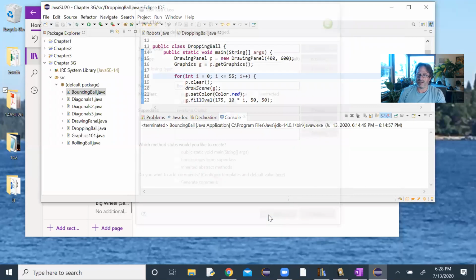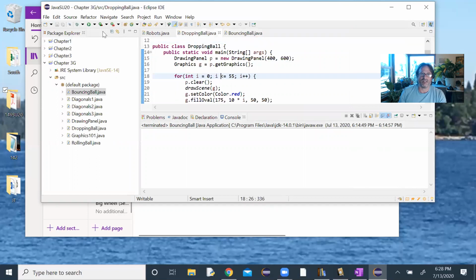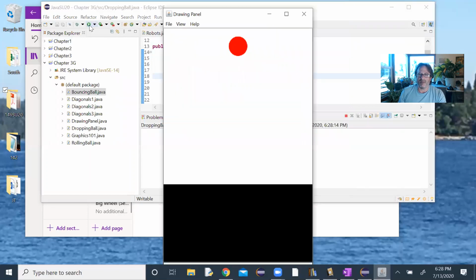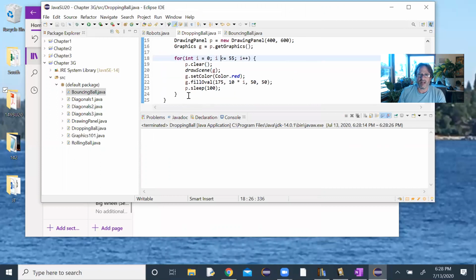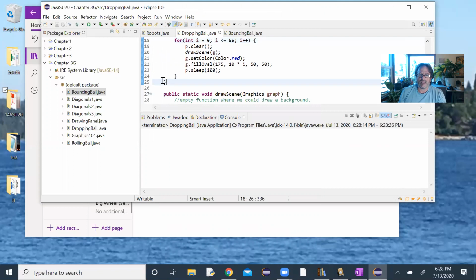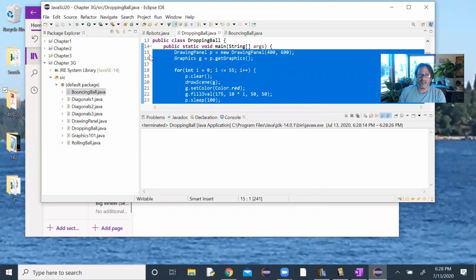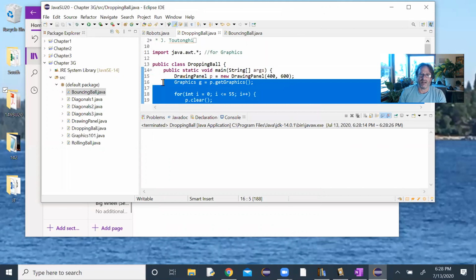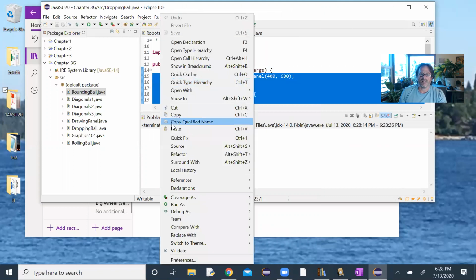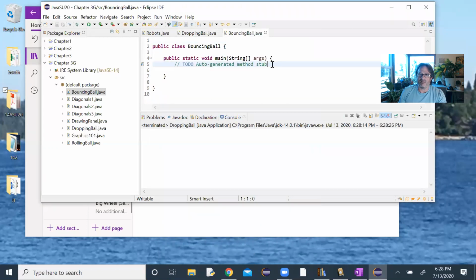Then what I want to do is remind us what dropping ball looked like. So I'll run that. I modified it to have that black rectangle at the bottom. We don't need that. All we really want is that first loop that brings the ball down. That is in main. I'll copy main out of here. Main ends here. Everything inside of main is from here up to there. And then I'll paste that into main in bouncing ball.